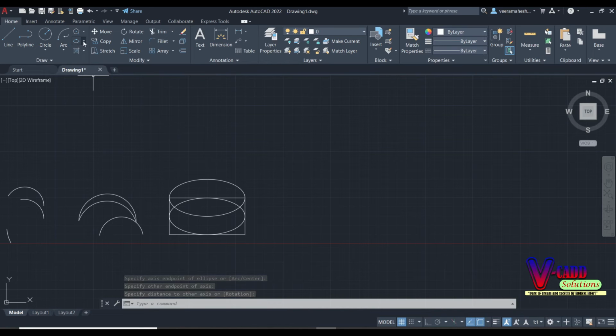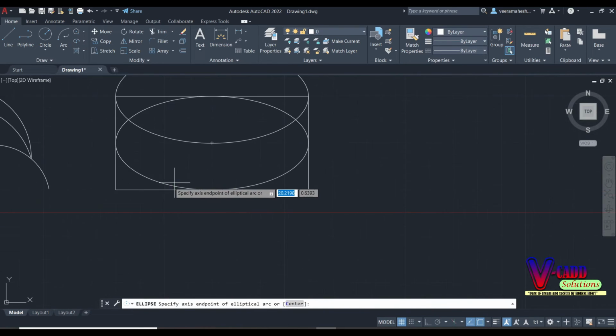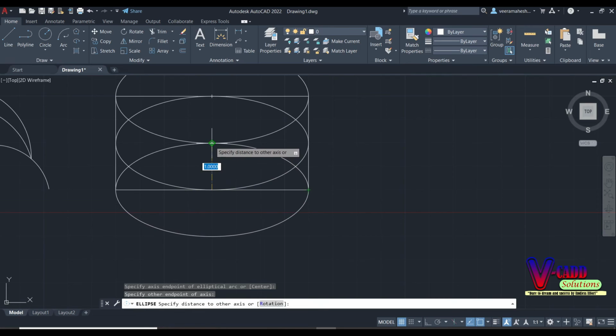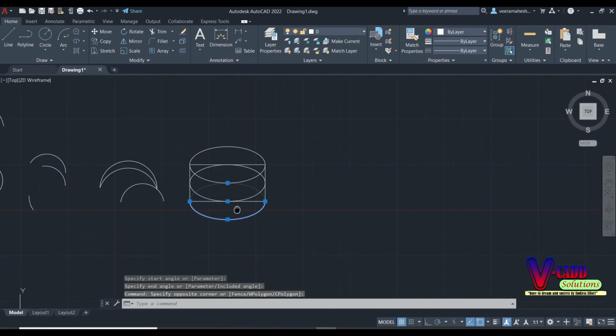And I can also create an elliptical arc, which means for that option I need to specify the ellipse and then I can make it an arc. So this is the axis and this will be the endpoint. Now I need to create an arc, so I specify the arc from this point and it will end on this point. So this is how we can make an elliptical arc.